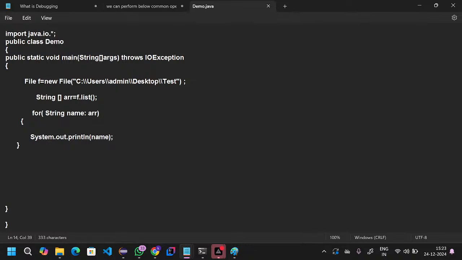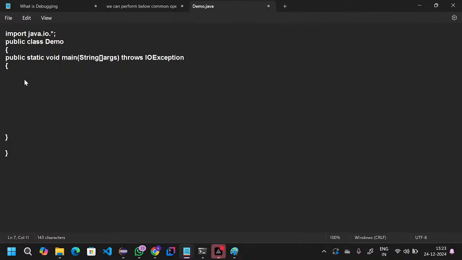Here you can write the program like this. If you want to read the file, then we have the class that is FileReader. The names you can mention anything. FileReader is a predefined class, and here you can give the file name.